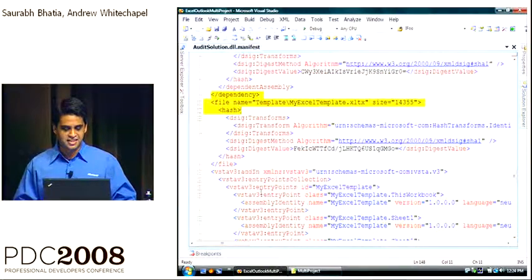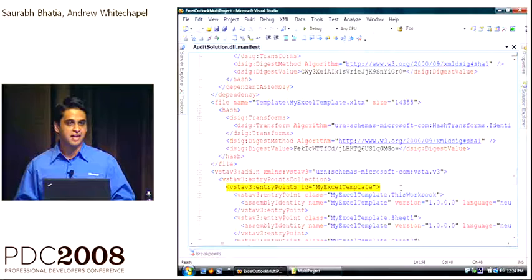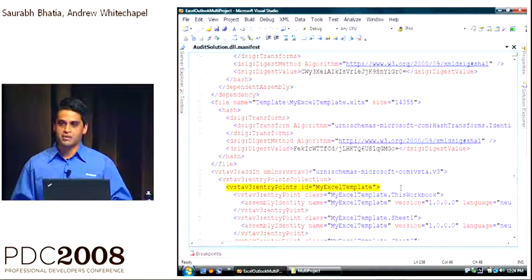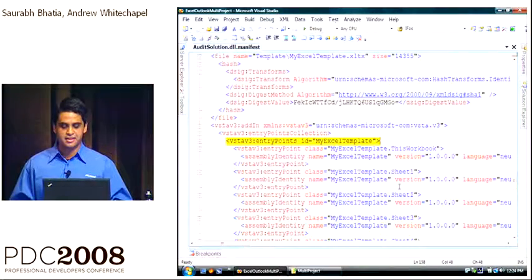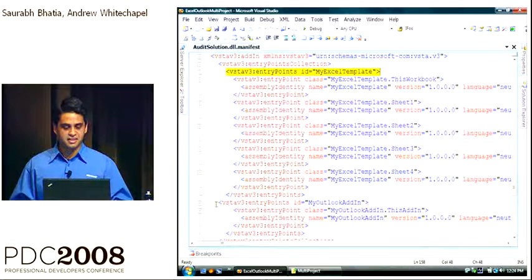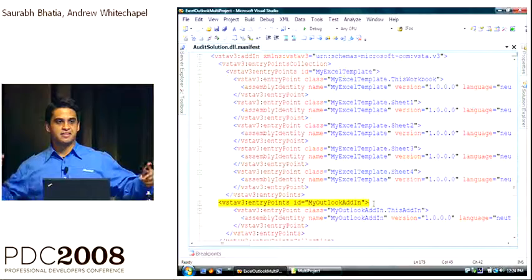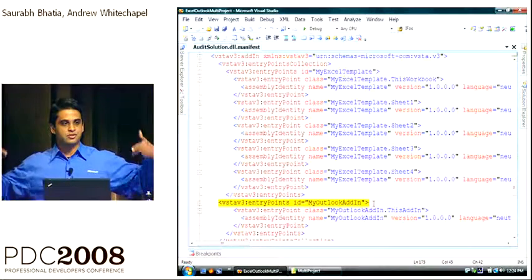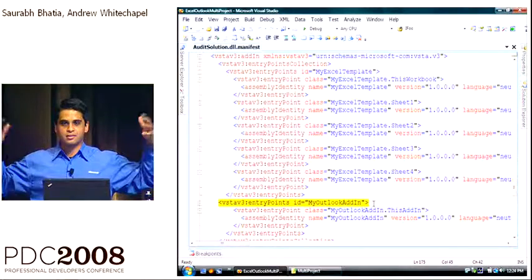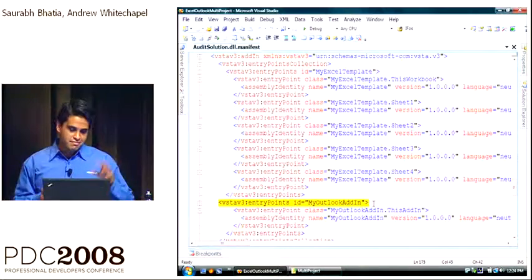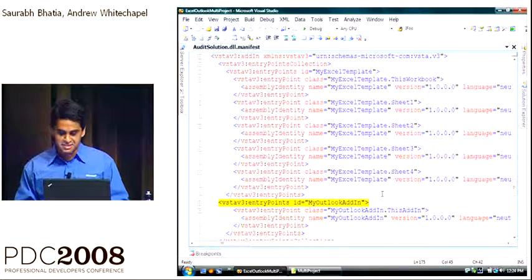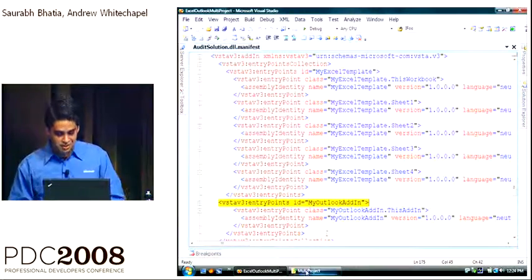And the only other thing that has changed over here is, as I said, the ability to specify multiple entry points. I've specified one entry point for my Excel template, and if I scroll down a bit, I have another entry point for my Outlook add-in. So this gives you an idea that these are the two add-ins that actually need to be installed and activated when this solution is installed. So enough mucking around in XML. Let's simply try and install the solution and see what happens.